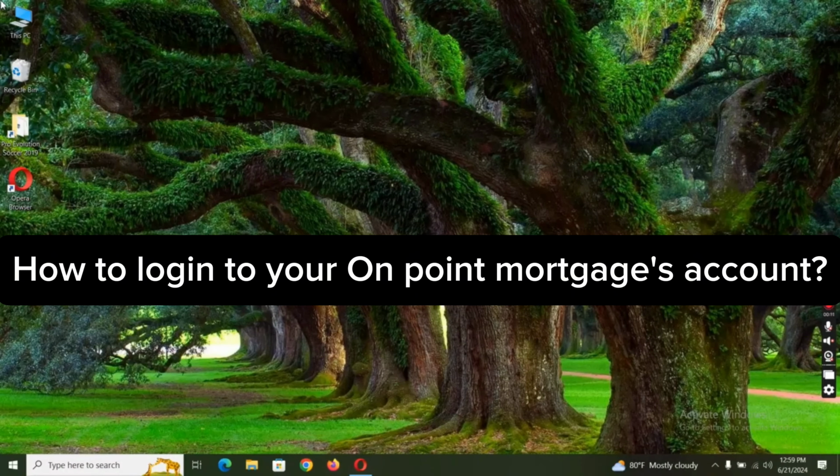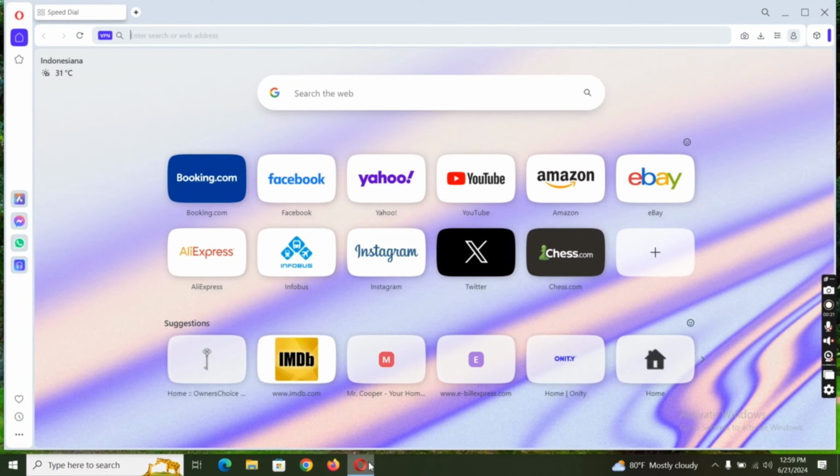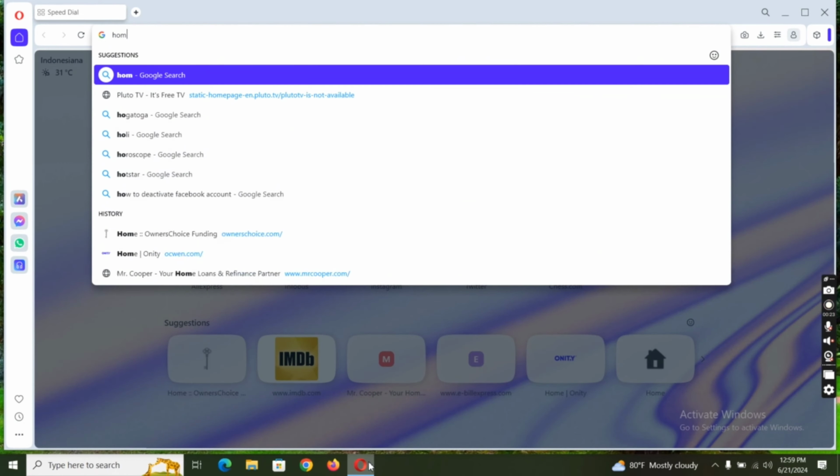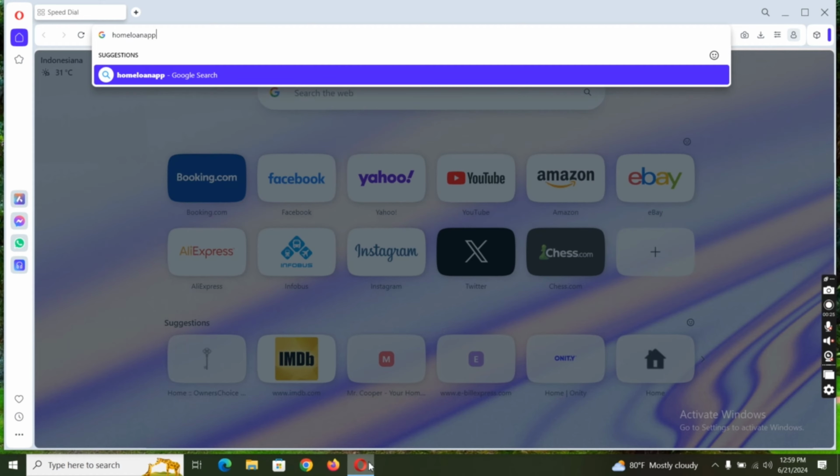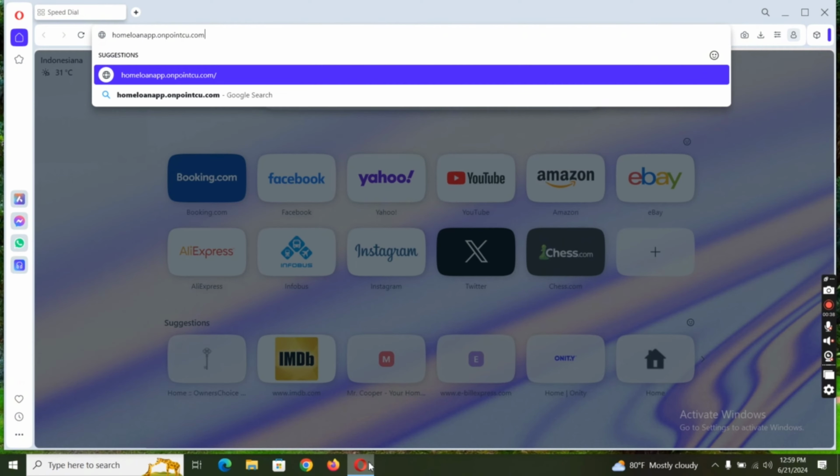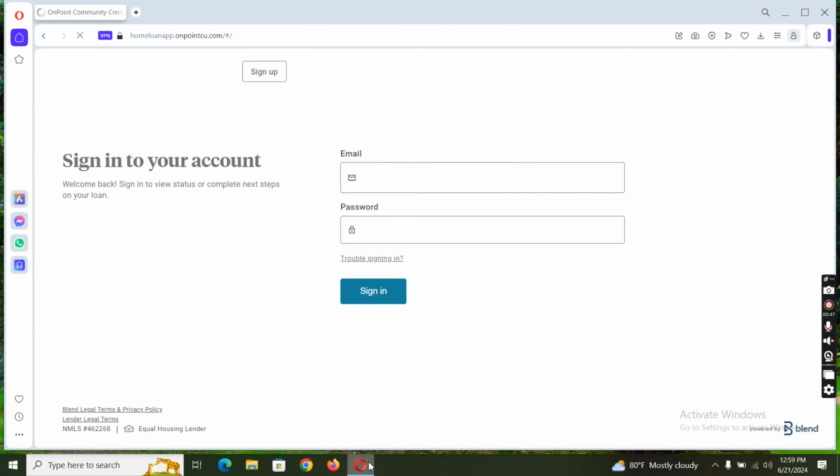To log into your Onpoint mortgage account, firstly go ahead and launch any web browser of your preference. On the search box at the top, type in homeloanapp.onpointcu.com and make a search. The login page of Onpoint mortgage account will appear on the screen.